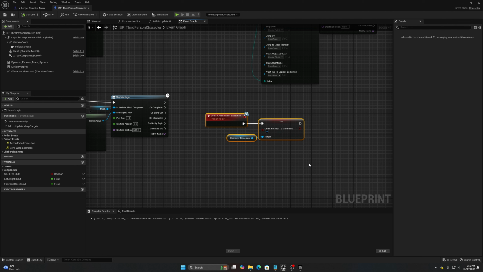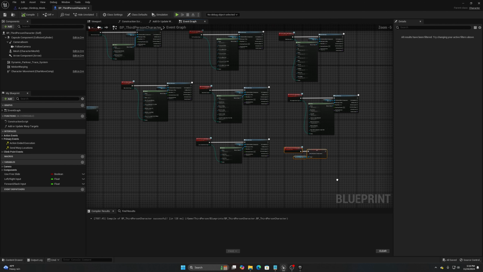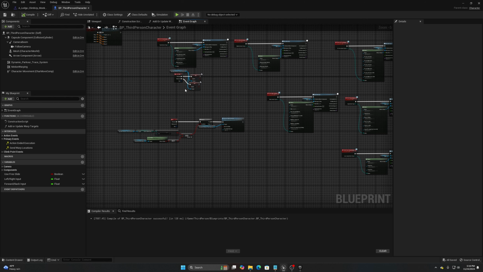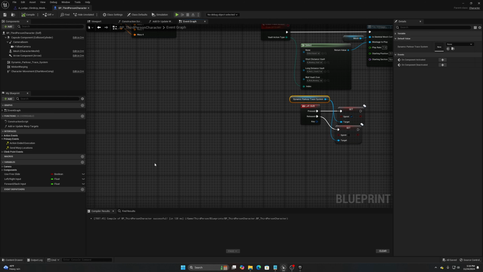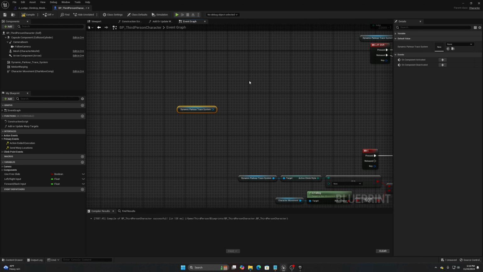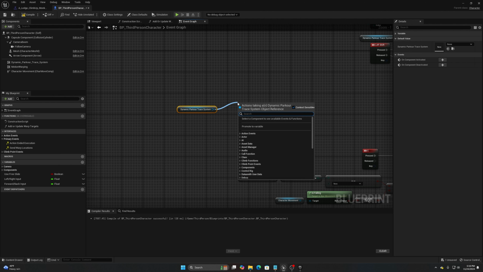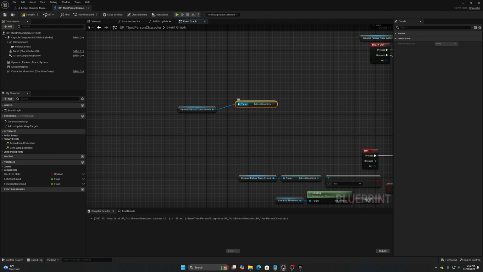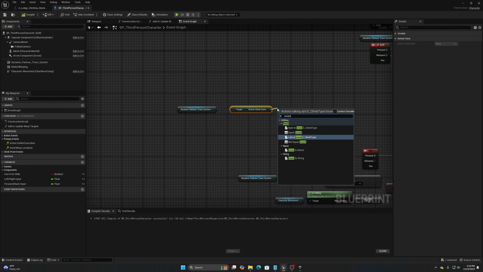Now, if you do, you're going to need to do a bit of a workaround. This is something for those of you using the Gasp character. You're going to have to do this as well. But if you're using something like an event tick to check rotation, you're going to want to use, if we get the dynamic parkour trace system, which is duplicated off to the side here, now if I pull off, we're going to get active climb style. And then we're just going to pull off an enum equal.